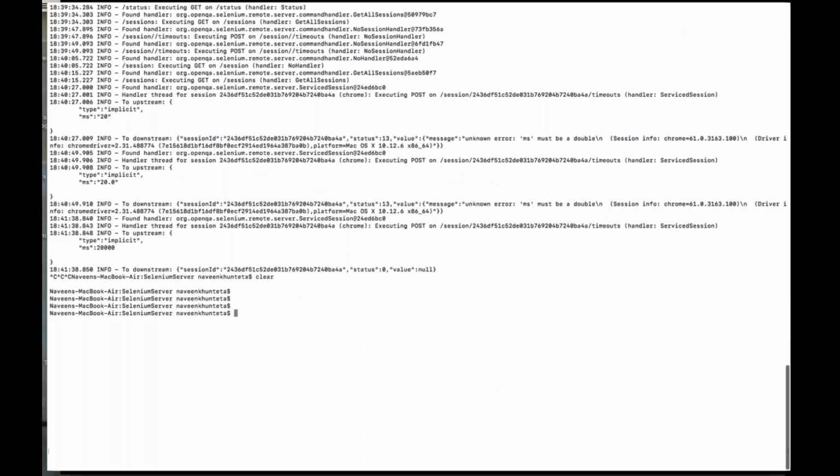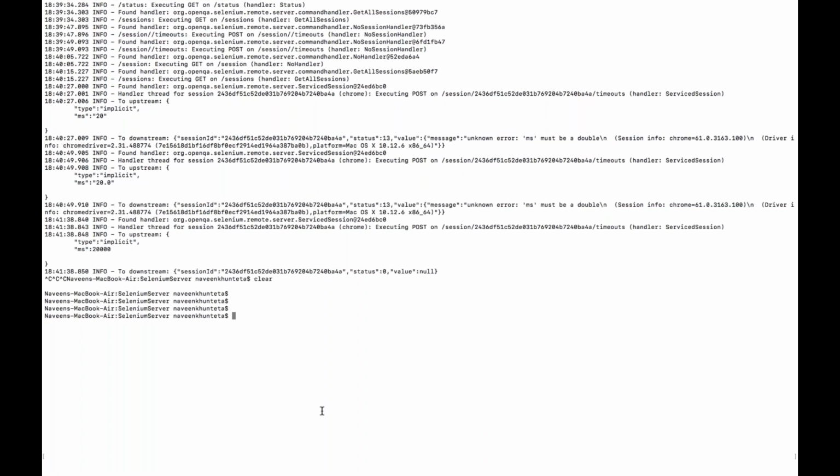Okay, this is my terminal, and what you have to do on your terminal is go to the directory. If you see, I'm already in this particular directory. I already have a document and Selenium server available here, and let's see what different files are available.